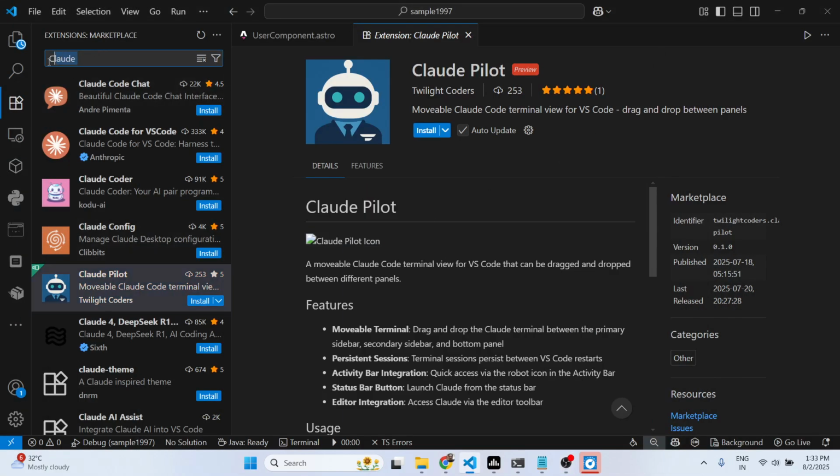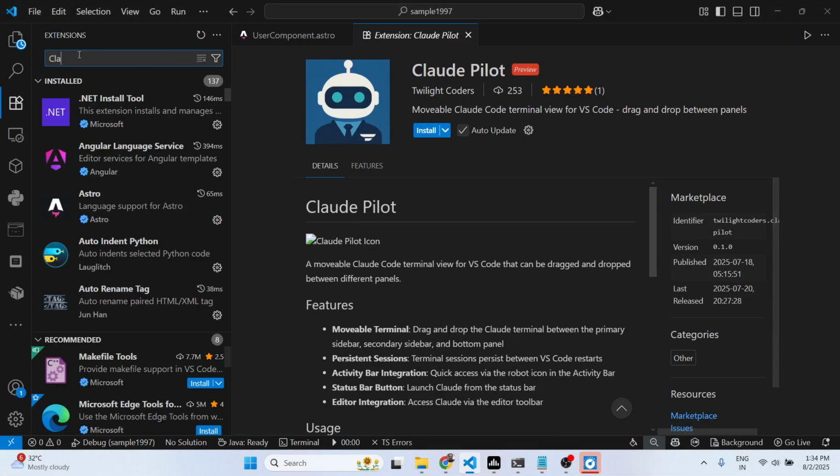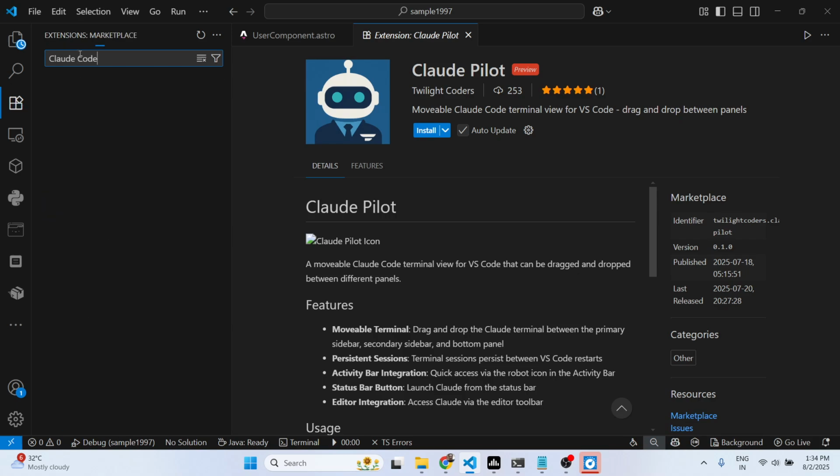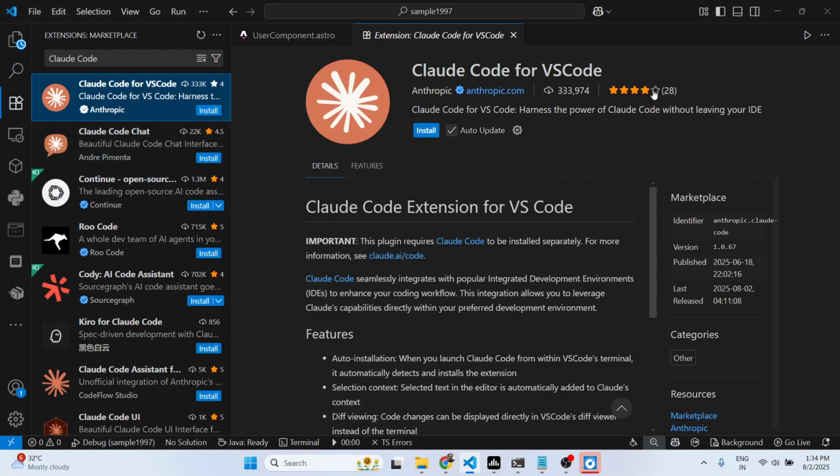So in this video I'll show you how to integrate the Claude Code extension inside VS Code. If you go to the extensions tab in VS Code, simply type here Claude Code. Two extensions will come up right here. One is the official extension which is offered by Anthropic, and the second extension is actually a chat window. So this is the official extension.